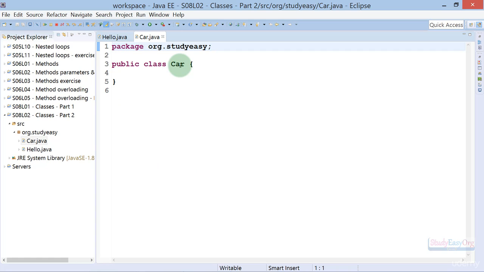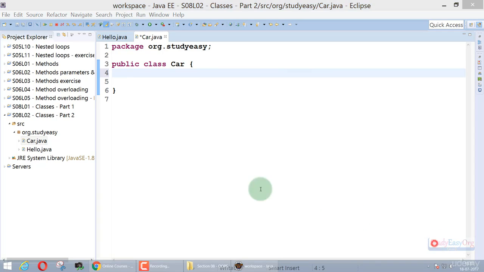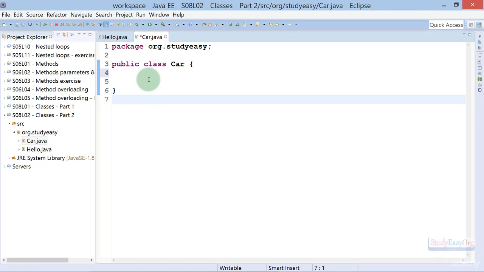Now in our previous lecture I talked about properties and functionalities, or in other words we can also say state and behavior. State and properties are one and the same, behavior and functionality are one and the same. So in here we would be adding a couple of properties, and this time around these properties would be private properties, and only public methods inside this class would be able to access them. We will definitely dig more into access specifiers in our forthcoming videos. So we will say private.